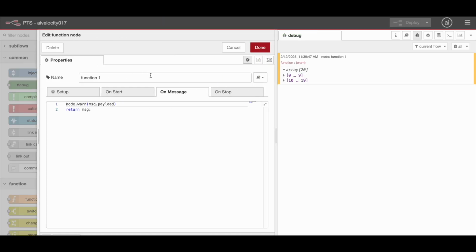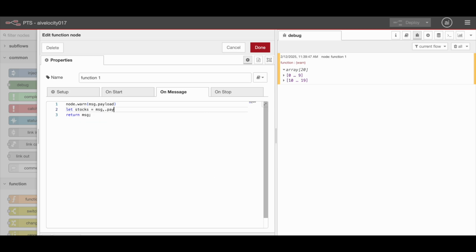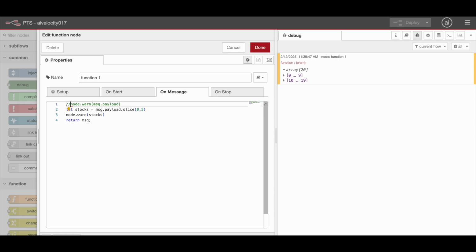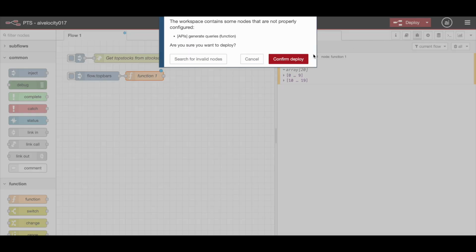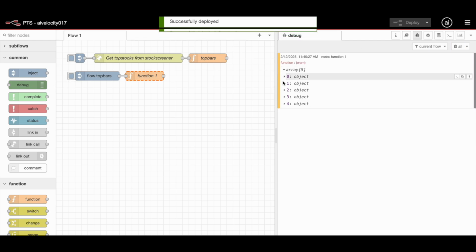Now, because I'm only interested in the top 5, I'm going to use the slice function to make that a little smaller. So I'm going to say stocks equal message payload slice 0, 5, which will give me the top 5. And then let's test this. Okay, so you see I got 5.